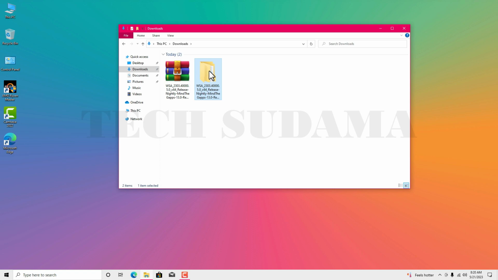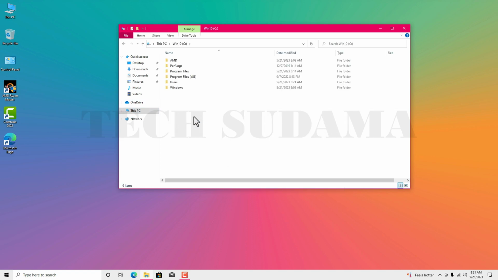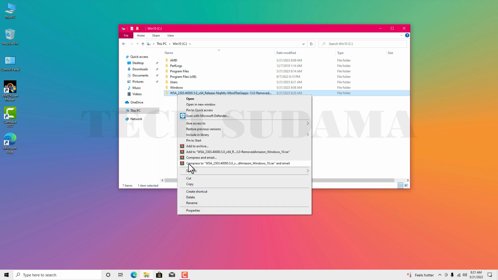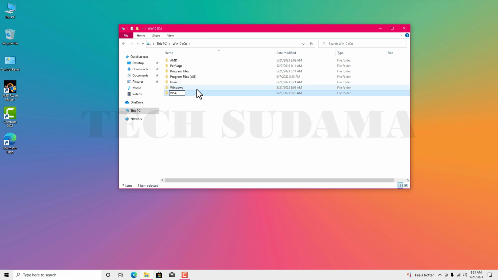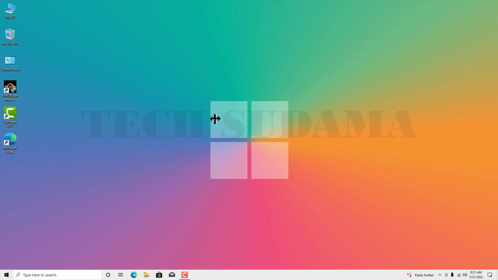Now just right click on the extracted folder and select cut. Go to This PC and go to C drive, just paste here, and then right click on the folder to rename it and put the folder name as WSA. Okay, it is done. Now you have to restart your PC and access your BIOS menu.